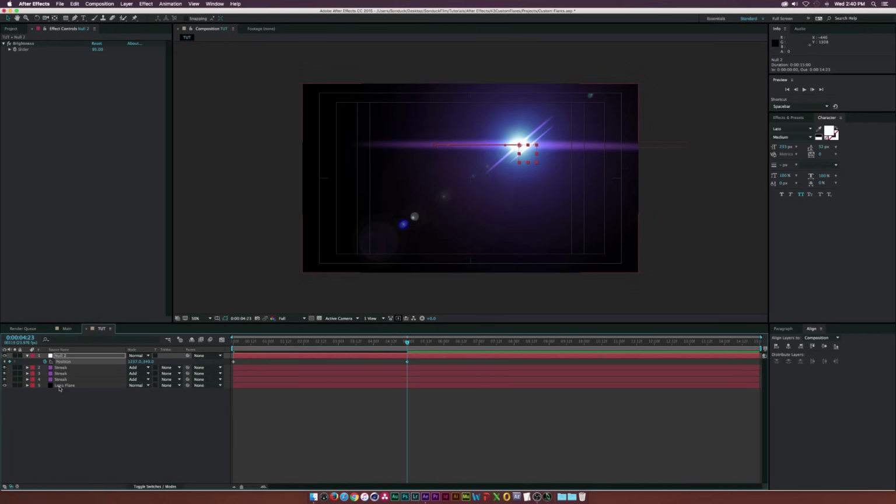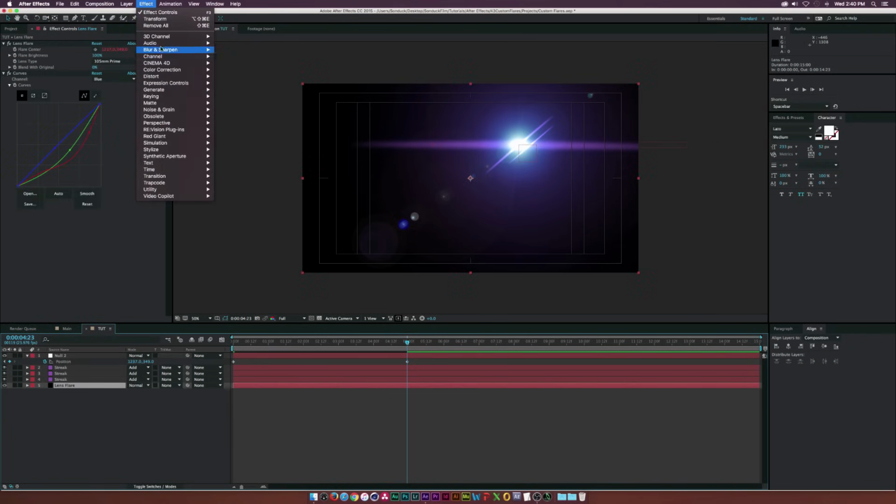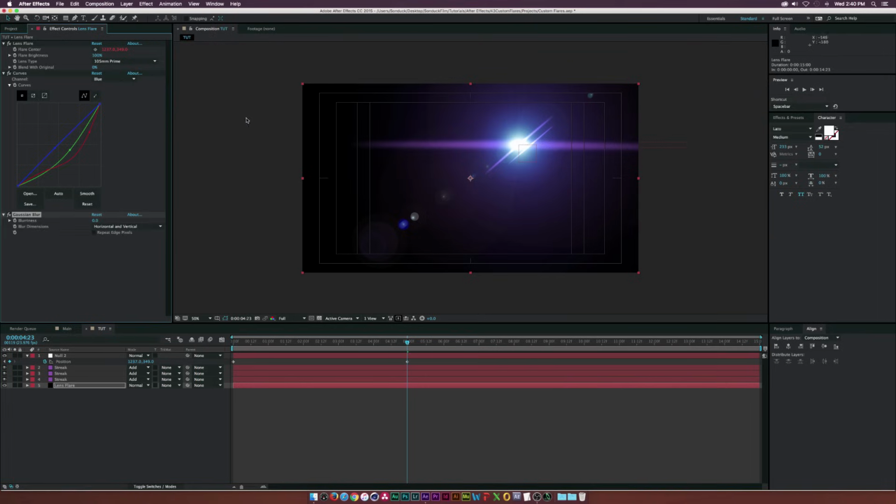And then let's go back to the lens flare, and let's go up to Effect, Blur, and let's add a Gaussian blur. And I think it looks really nice when you can blur these elements out and see how soft that source looks. It's not as intense, and it looks really cool.